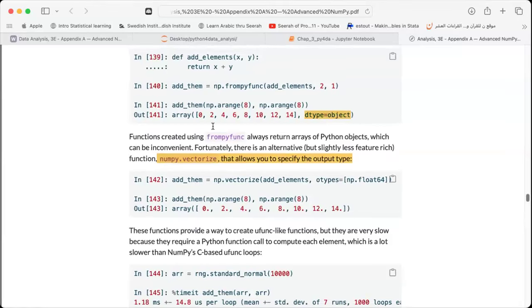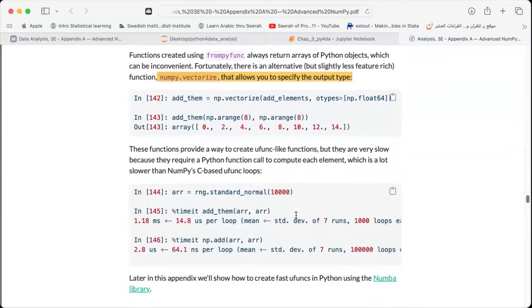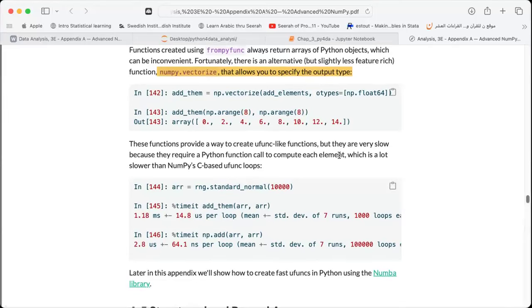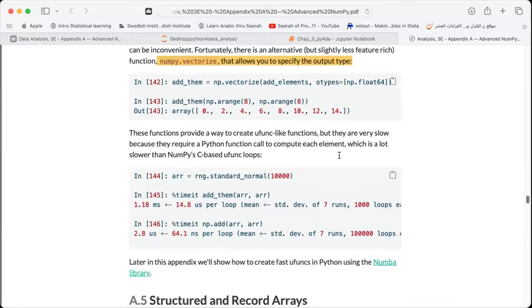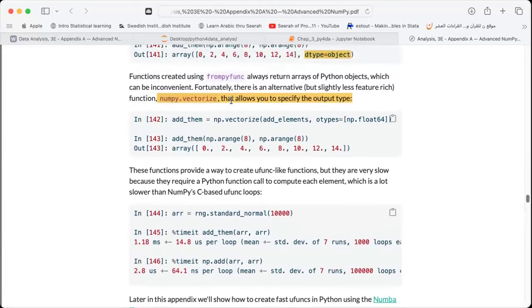For add them, we call the NumPy np vectorize method and set the type to float 64. And then it returns us a float 64. So the downside with these U functions is they are very slow compared to the NumPy ones. These functions provide a way to create U funct-like functions, but they are very slow because they require a Python function call to compute each element, which is a lot slower than the NumPy C based U functs. Using this method is slower than using the built-in.